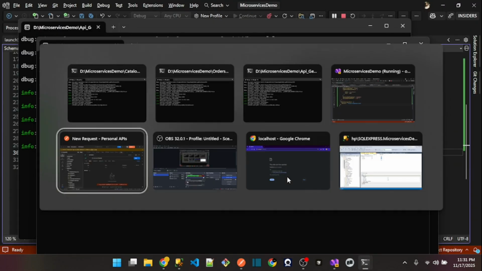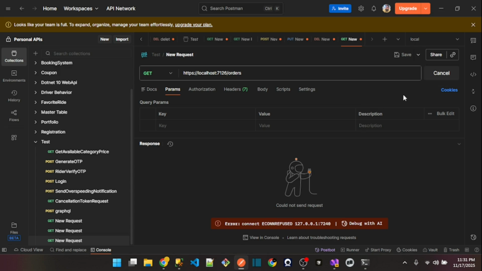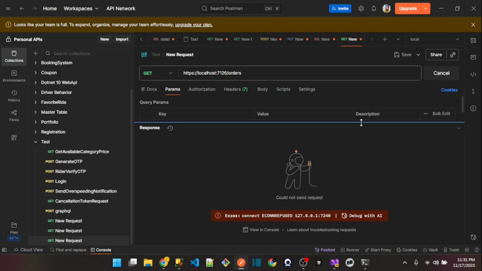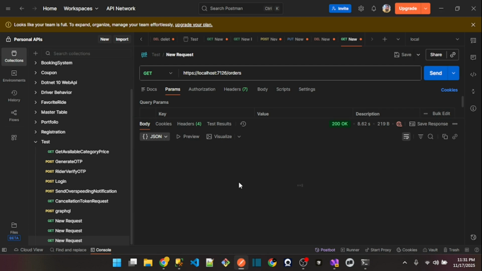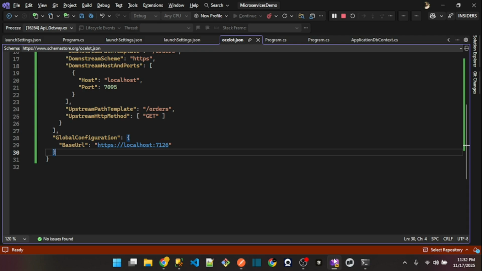Now, what I will do here, I will just send the request and we will see whether we get the results or not. It is a very important keynote that we will get the response from the orders microservices. And with this single endpoint, with this single domain, we will get the result from the two different microservices.